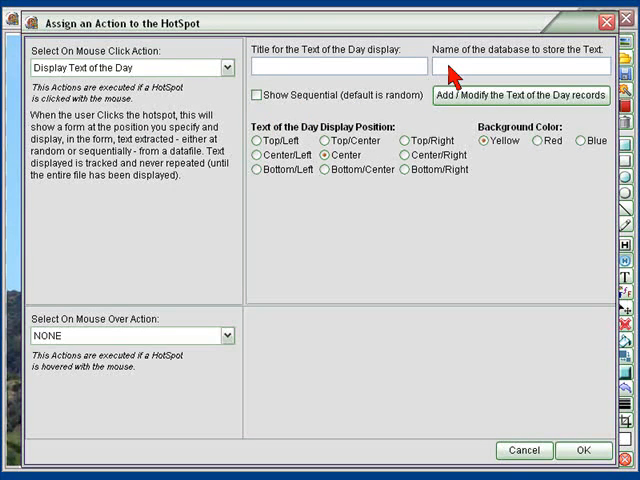We click there, and first thing we want to do is put in the title, and I'm going to call it tip of the day, and then we'll do a database. Database really is where you're going to store the information that you're going to be using.